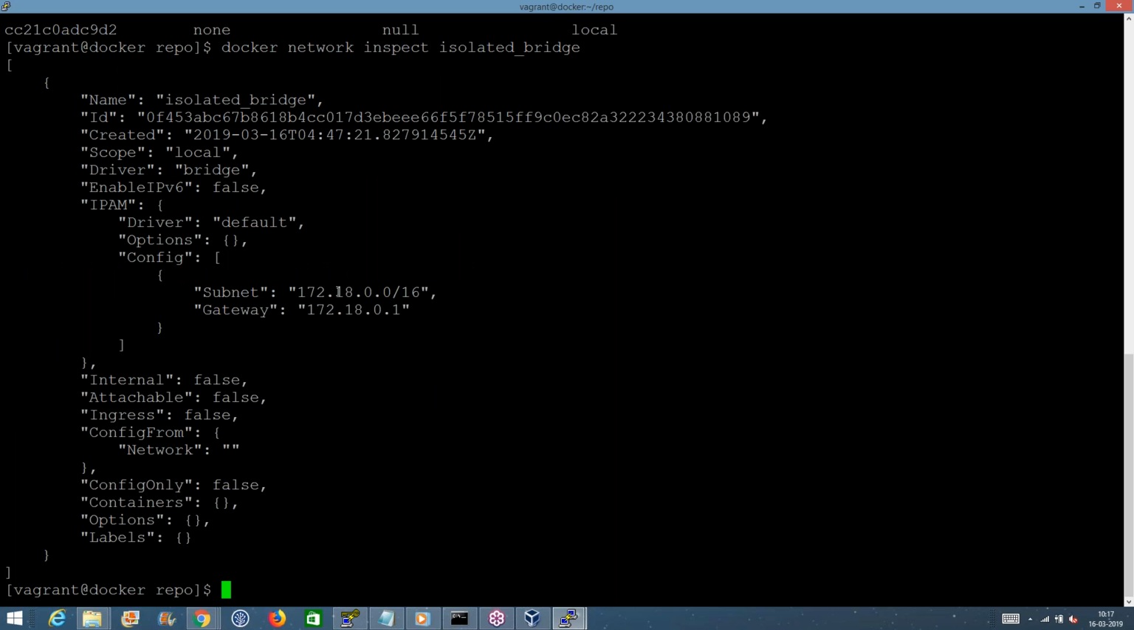You see, the previous one was 172.16. This is 172.18. So it's a different network that we have created. This is how you can create an isolated bridge network in your case.